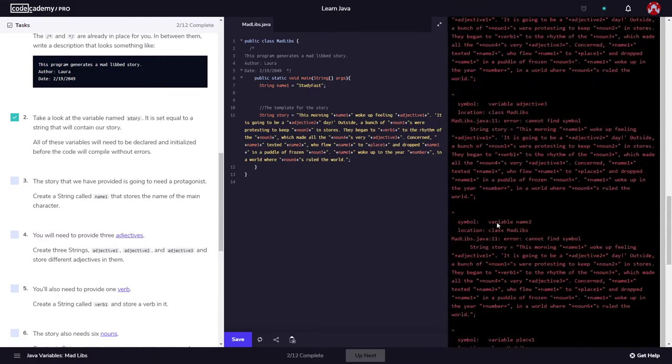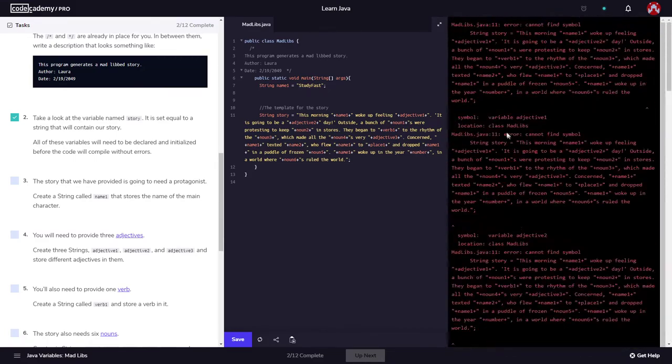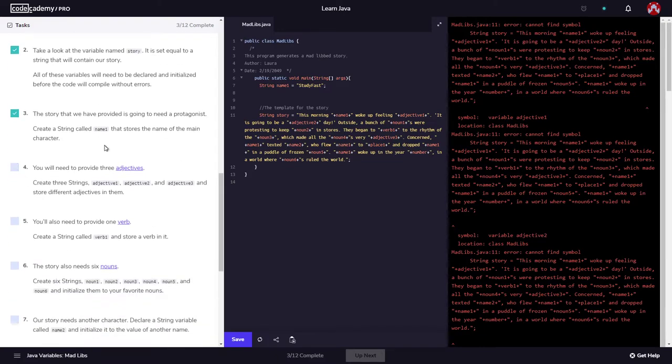And we have a bunch of errors. All right, that's probably because we don't actually have variables for all these variable names yet. So we created our name1, which is here.